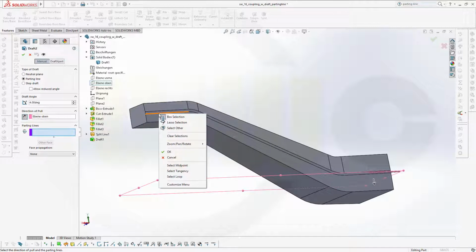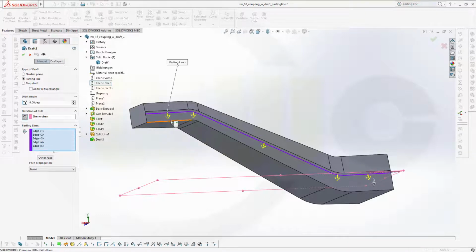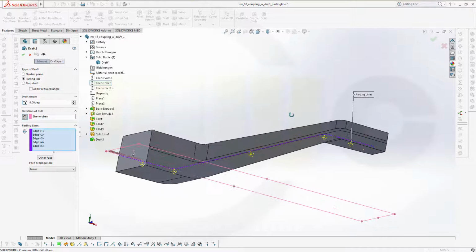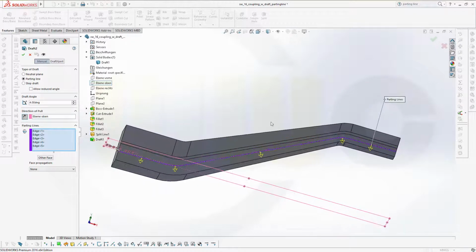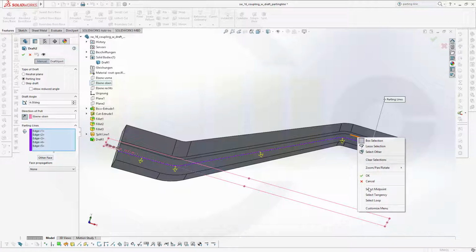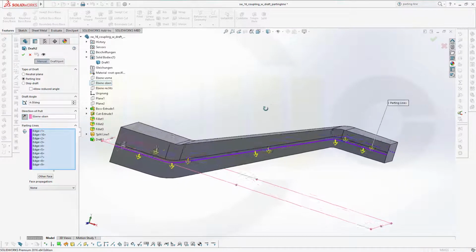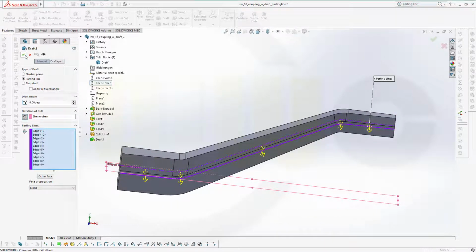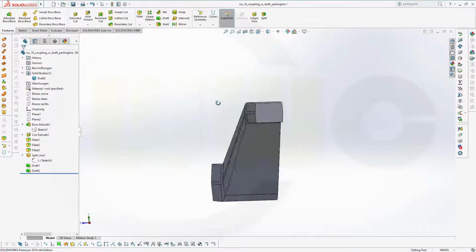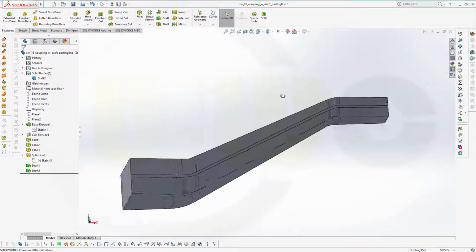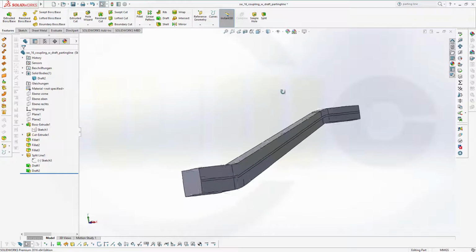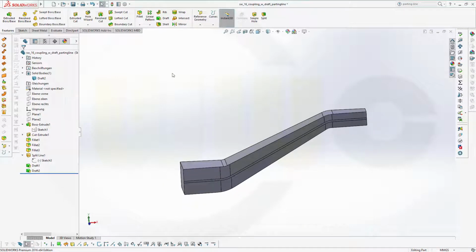Let's try to select tangency. Yes. And again tangency. And confirm. Very nice. Now let's add the fillets, which will be with variable radius.